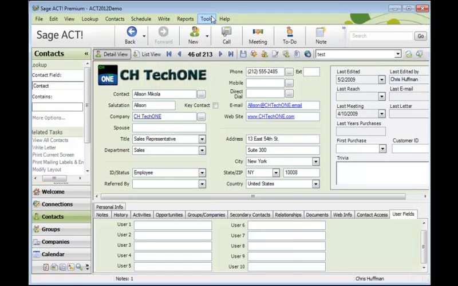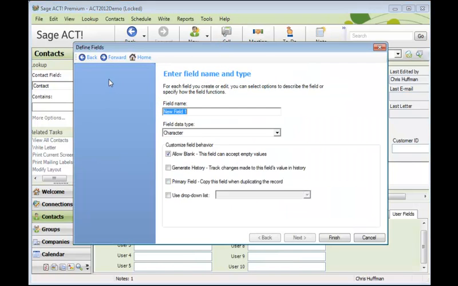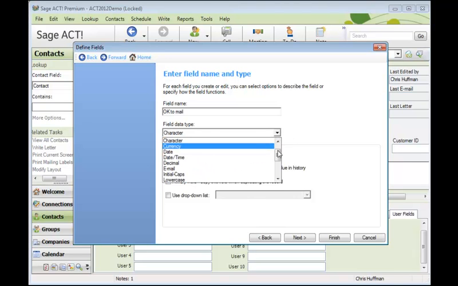So I'm going to come up to Tools, Define Fields, create a new field, type in there the new field name. This is going to be an OK to Mail field. Click the drop down and there you can see the range of different field types, from annual event, date field, email field, memo field, you've got a phone field, you've got a URL address field, and the one that I want is all the way down at the bottom.